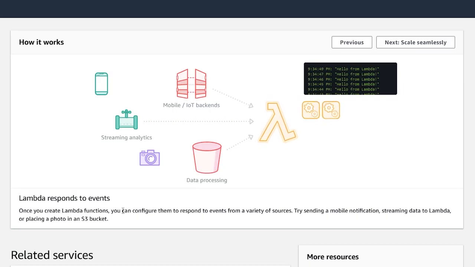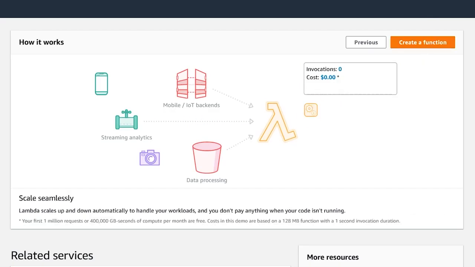Once you create Lambda functions, you can configure them to respond to events from a variety of sources. Try sending a mobile notification, stream data to Lambda, or place a photo in the S3 bucket. Okay, so that is what it is trying to tell you, as we have already discussed. So the next thing is to see how it scales seamlessly.